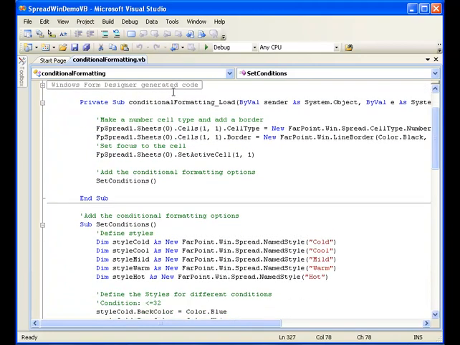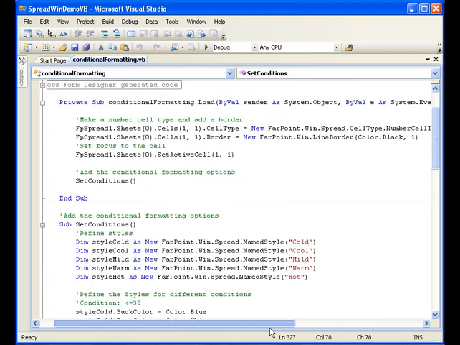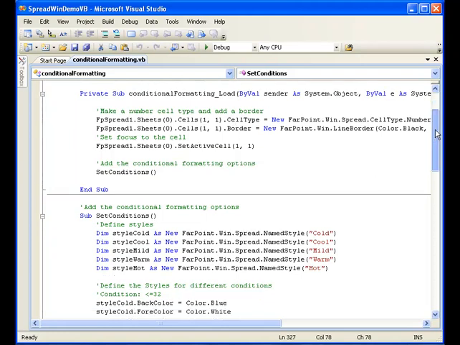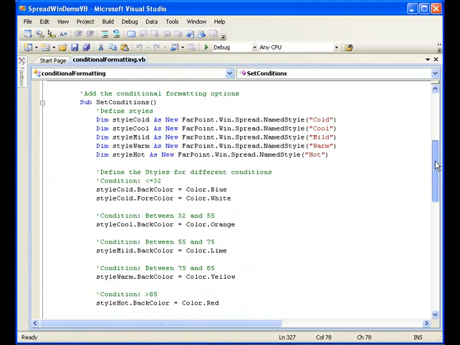So in our form load, we basically just create a number cell type object, apply it to the cell 1, set a border, make the cell active, and call our set conditions method, which is where we do most of our work here.